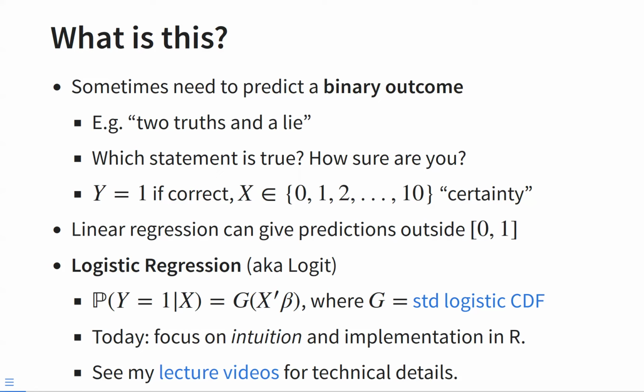So, what is logistic regression? Just a quick review. Also known as a logit, it is a model for the probability that some outcome y is equal to 1 given some predictors x. And in particular, the model is that that probability equals g of x prime beta, where g is the cumulative distribution function of a standard logistic random variable. If you're not familiar with that random variable, again, you can look at my lecture videos. You can also click on this link on the slide to view the Wikipedia page for that distribution.